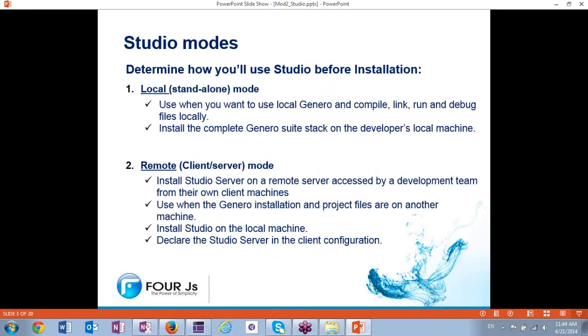If you're going to use Studio, probably the first thing you need to do is determine how you'll use it before you install it. It has 2 modes. There's a local or standalone mode that you'll use if you want to use Genero, let's say on your desktop machine or your laptop machine, as a standalone development environment. So you can do all your development right there locally on your own machine. So that's one mode. They call it local or standalone mode. That has a few other options. Not everything has to be local, but at least all the Genero suite of tools is on your local machine.